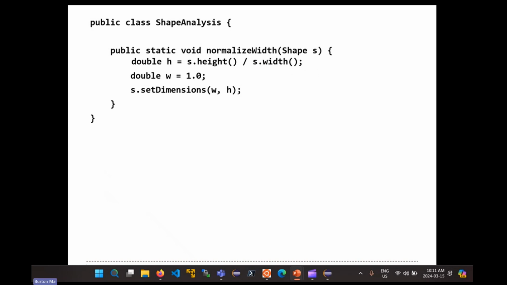Take the height divided by the width, which just becomes 1, and now call set dimensions. So this works for every shape that you can imagine, as long as the height of the shape is bigger than the width. That will always work.